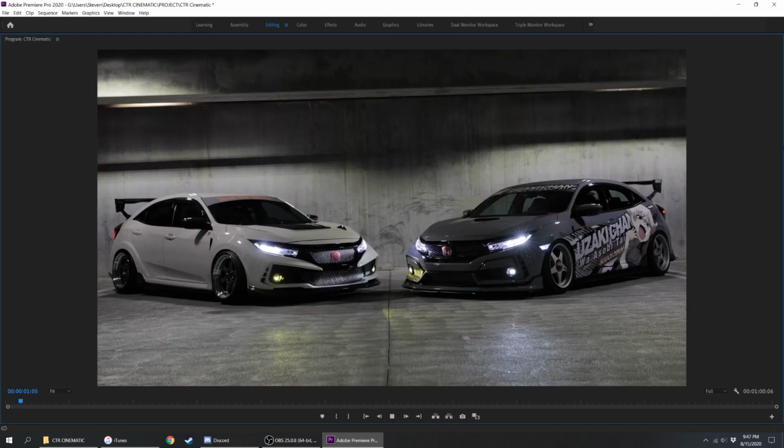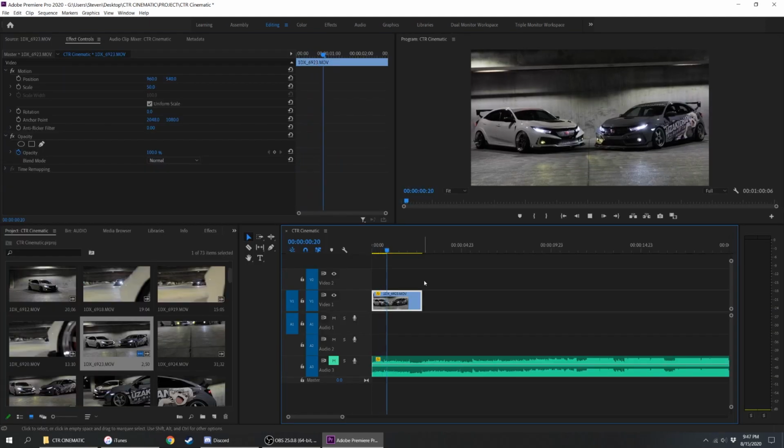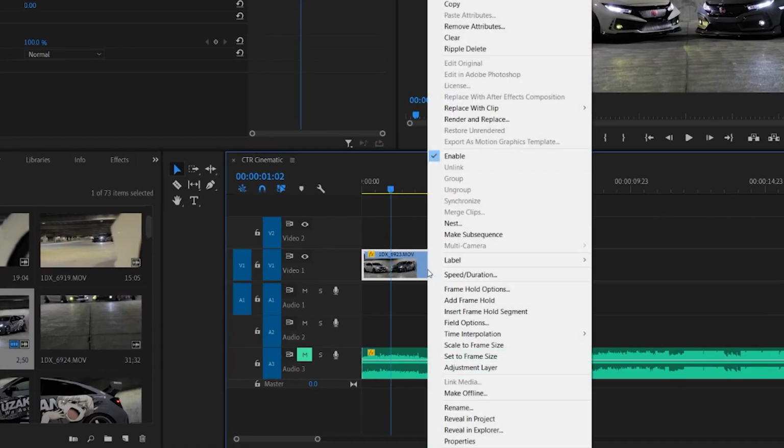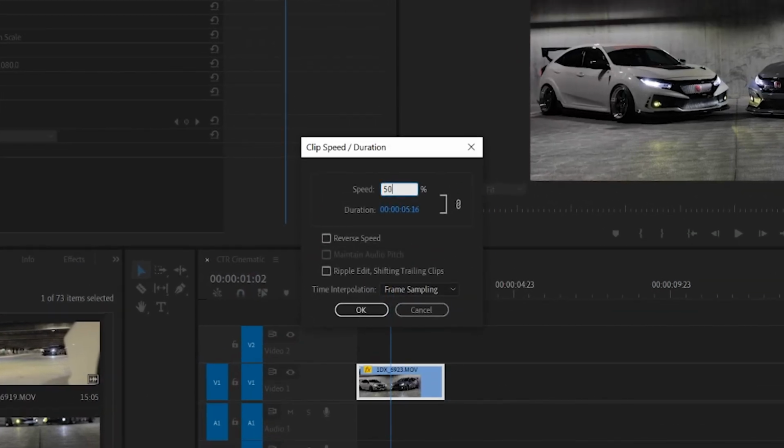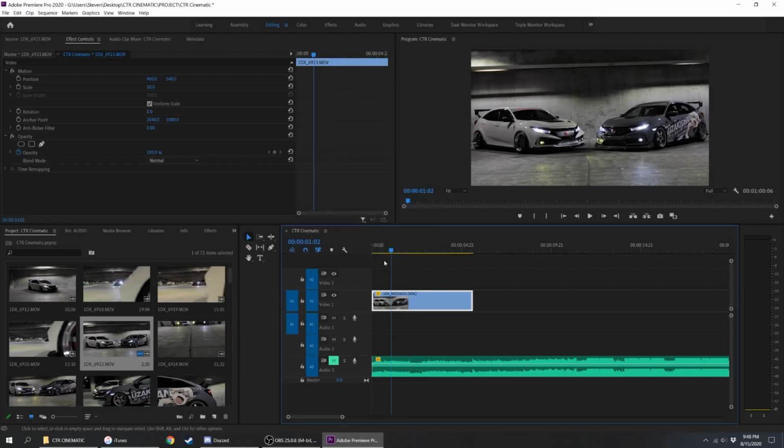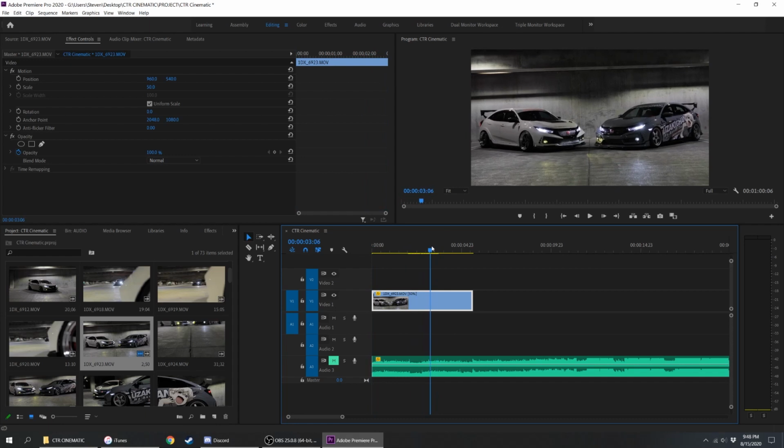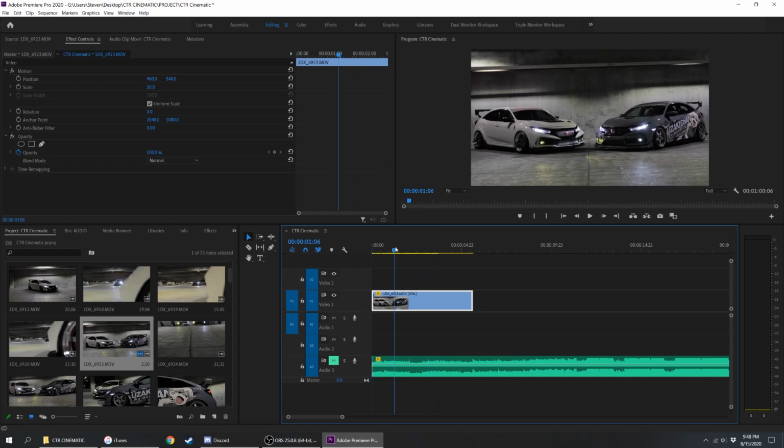Next thing you're going to want to do is slow down the footage. Just right click, hit speed duration, and set the speed to 50%. We've basically doubled the length of the video, and now we have more room to play with.